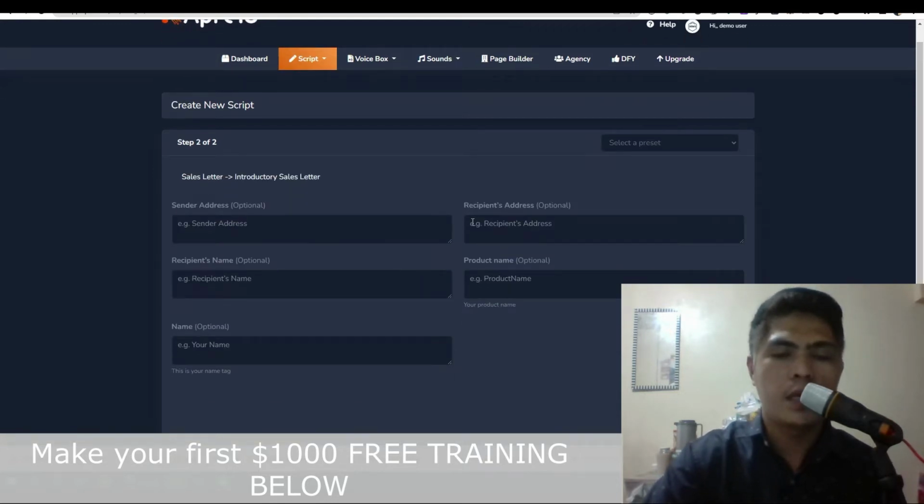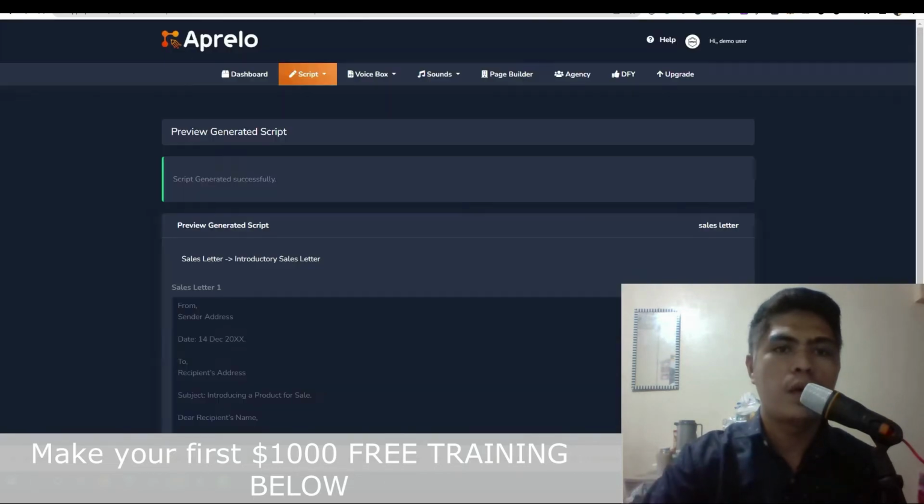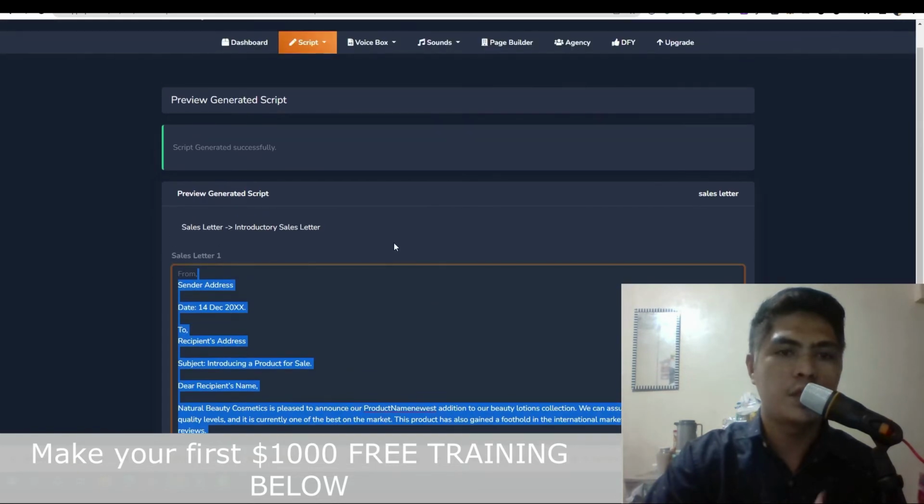And in this portion right here, you'd be able to fill in some information like your sender address, your recipient name, your name, and your recipient address, product name. You can put that right here. Basically, it's like a fill in the blank template, and then you can click on generate script, and it will automatically generate that script for you. This is a really high converting script generated with this application, and you can just copy and paste this and start using it.